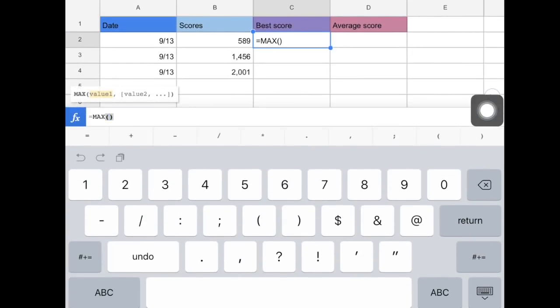Now you can see that max is ready and waiting, but the computer needs to know the maximum out of what? Do you want to know the maximum date? Do you want to know the maximum score? What do you want? So we need to select all of column B. The easiest way to do that is to simply tap on the gray B label at the top of a column.